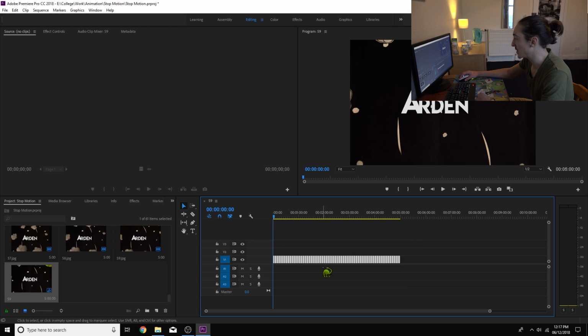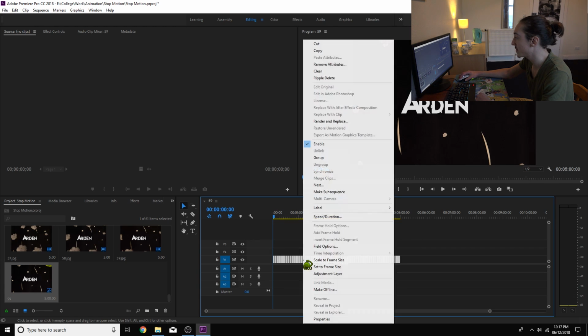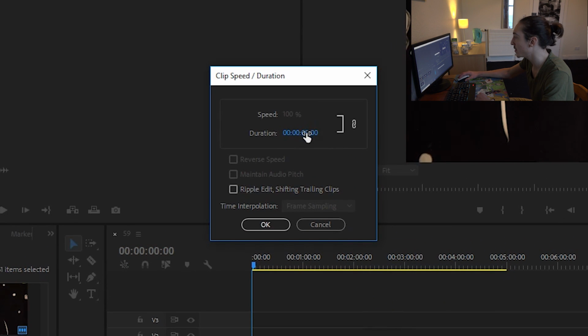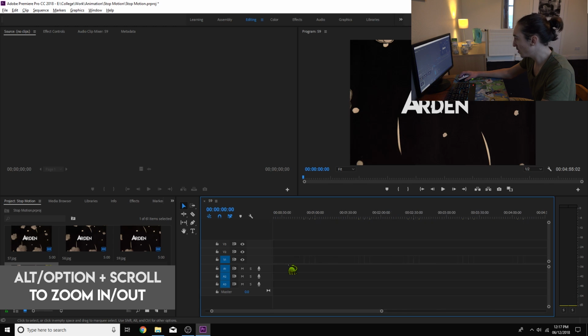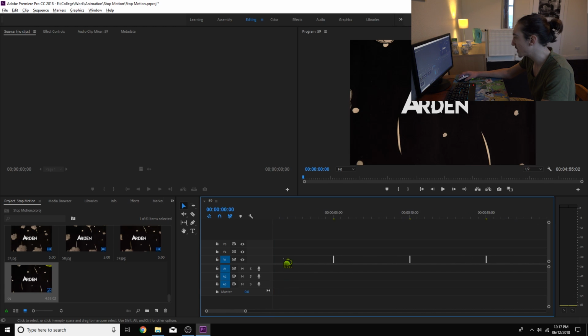So what I did was select every one of my images, I right-clicked, then I went to Speed and Duration, and instead of them being 5 seconds long each, I decreased it all the way down to 2 frames each. By doing this, they will go so small that you can barely see them. So what I did was hold down Alt and scroll, and I scrolled in until I was able to see them in my timeline again.